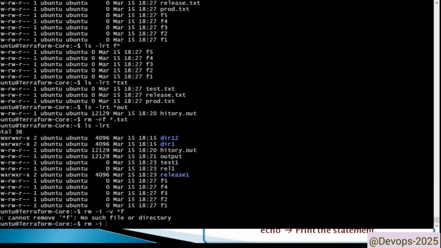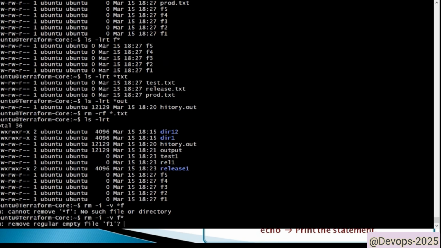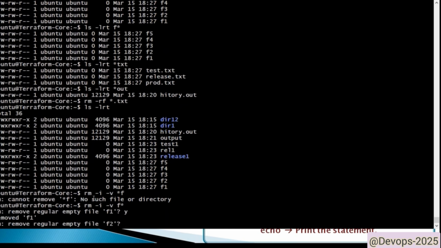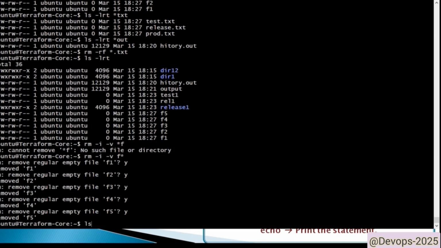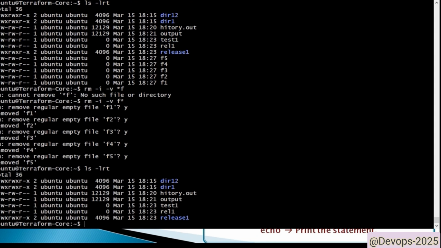rm -i -vf star. See here, it is asking for confirmation. It got removed. Okay, so this is how it removes the file.